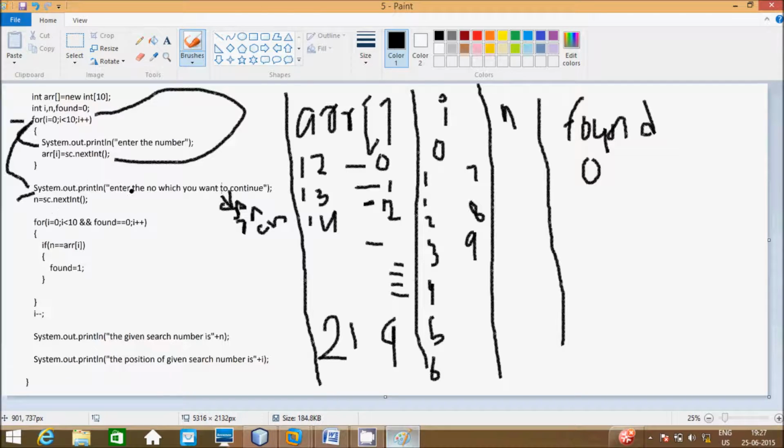Now if I enter 13, n is 13. The search number is 13. Here the for loop will start from 0. i is now 0, and i less than 10 is true, and found double equal to 0. Found is initialized to 0, so both conditions match.